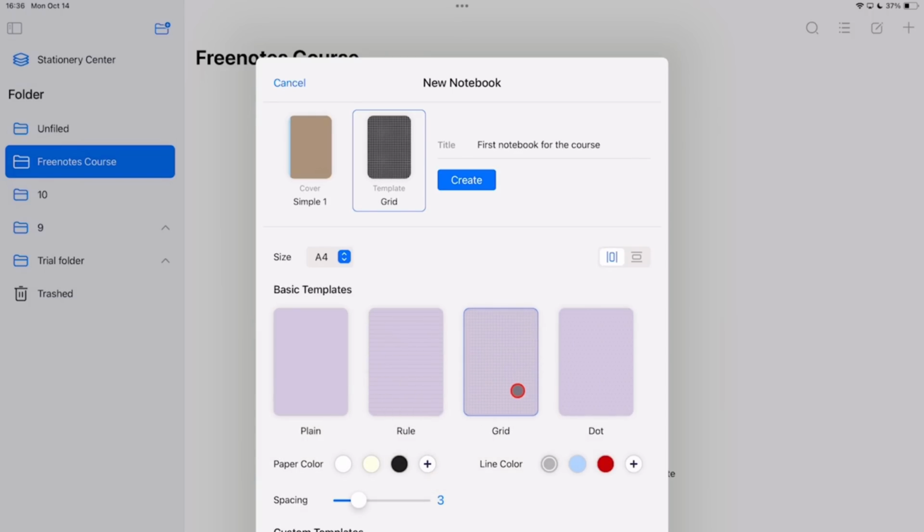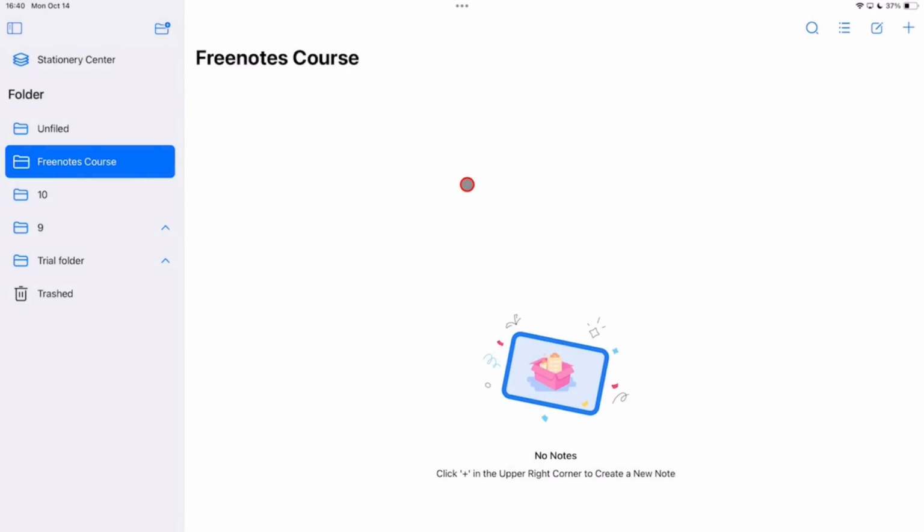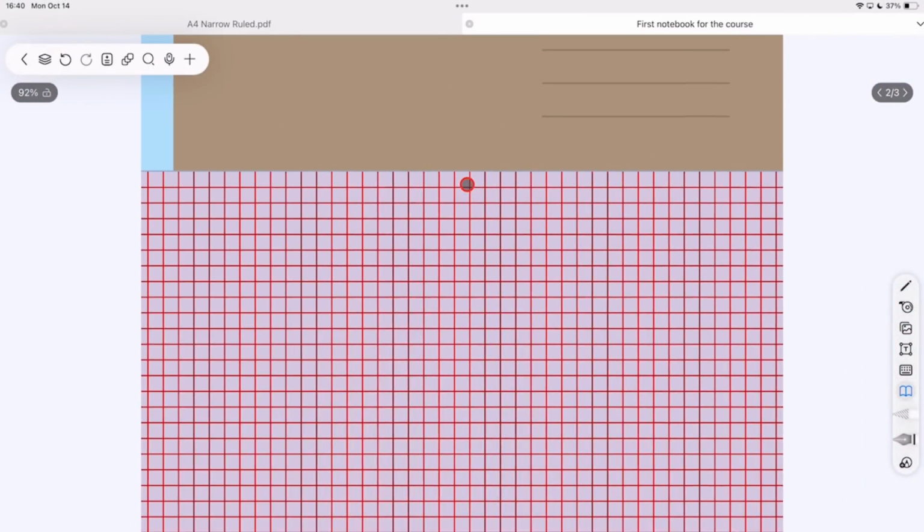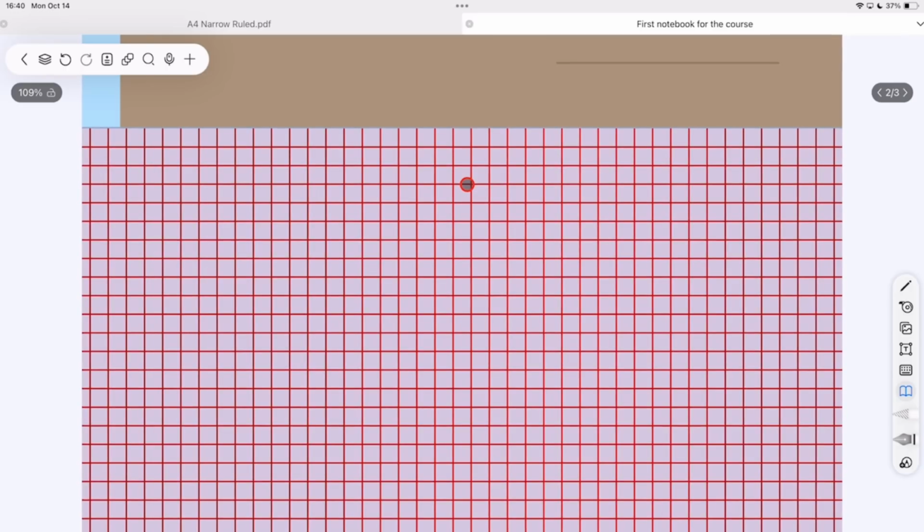Our lines are not very visible against this color, so we'll use line color to fix that. Red is definitely more visible. Spacing determines the line spacing for your notebook. In Freenotes, it ranges from 1 to 10. Let's create a notebook with 1 for line spacing. This is how it looks. But I think we can improve this. So let's do that.